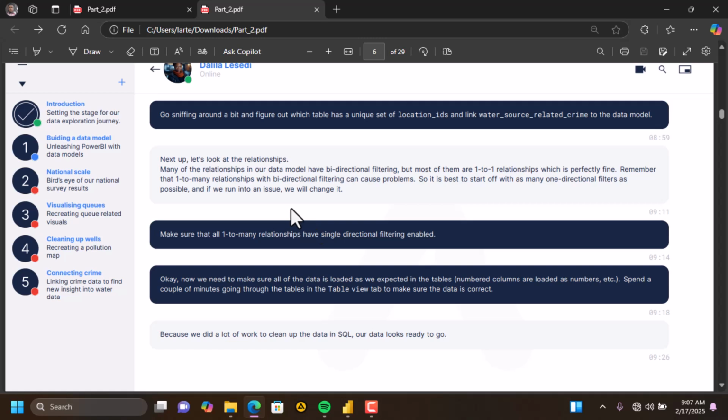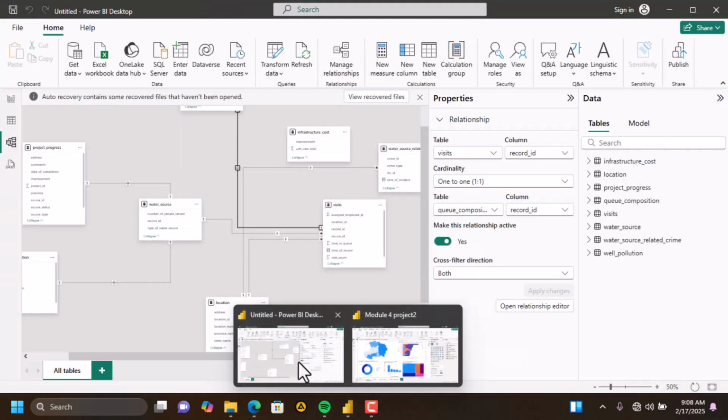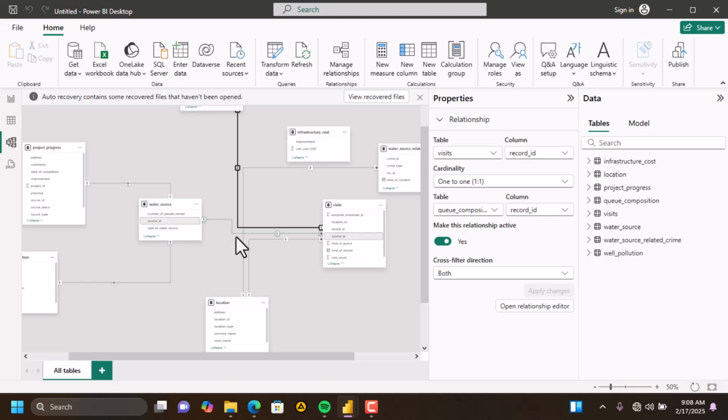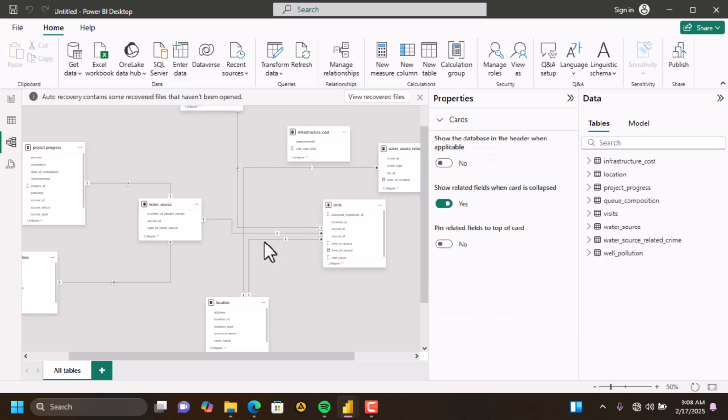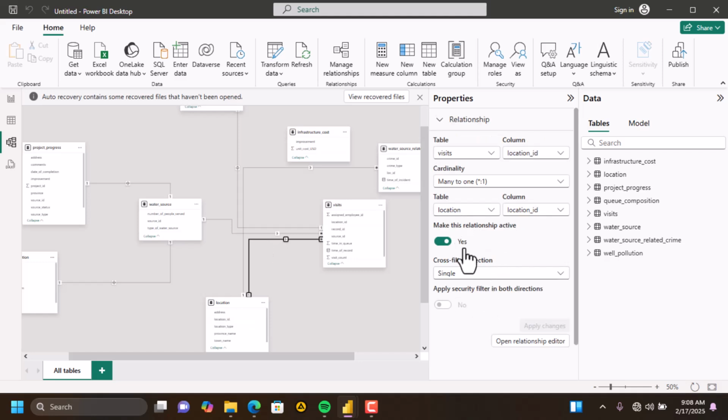It says make sure that all one-to-many relationships have single directional filtering enabled. So we have that here. All one-to-many relationships have it. If I click on this relationship, I see single direction. It's not both. All of them, all the one-to-many. So this is many to one, so the same thing. The same thing here. But this one is bidirectional.